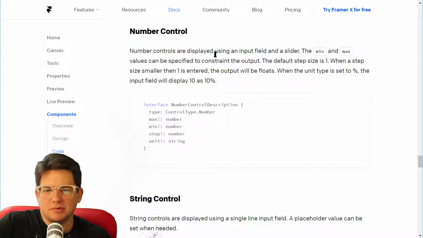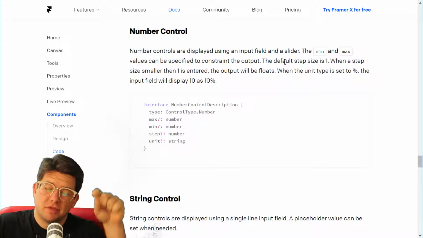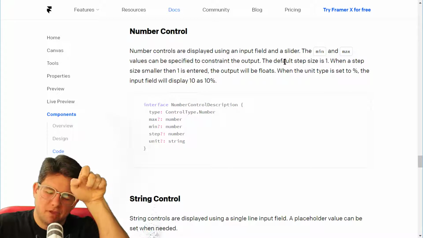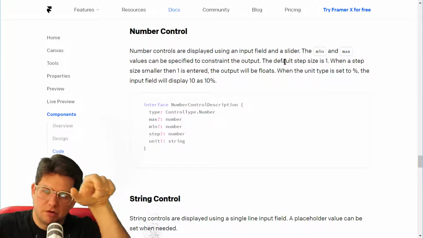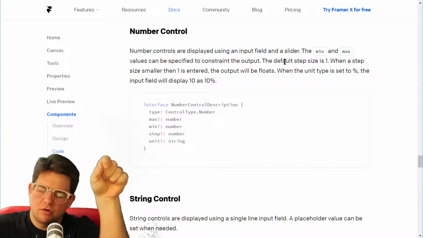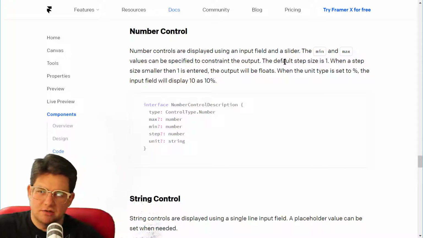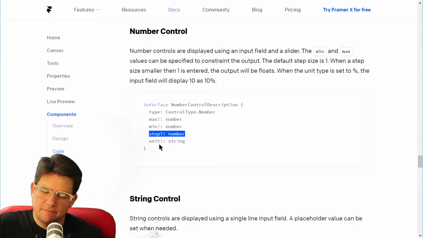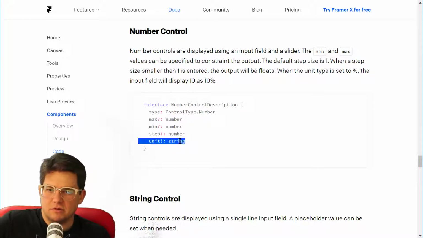Number control. Number controls are displayed using an input field and a slider. So, right. So in the FramerX UI, in the panel thing, you select an instance of your code component, and if you have defined a prop descriptor or whatever of type number, then it'll give you a place to type a number or a little slidey thing to slide the numbers. And here it lets you define the minimum and maximum numbers and how far to change when sliding and what the unit of the numbers means. I don't know what that means.